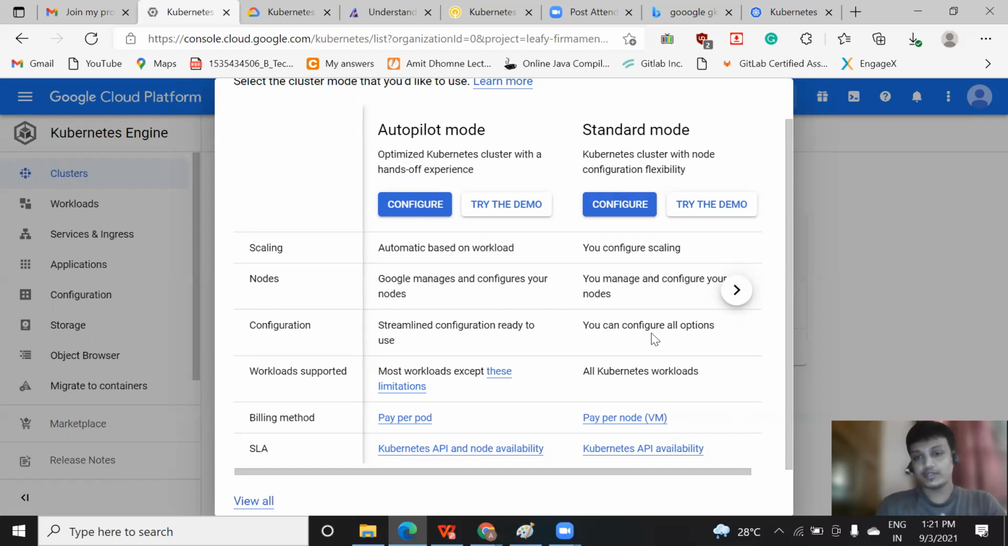Another thing is that you can configure all options. There is no restriction in that. But in Autopilot, some options will be disabled or not available for you. Here in billing, it is pay per pod, meaning the environment, the number of containers that you are using, based on the number of pods you created, where you deploy it.